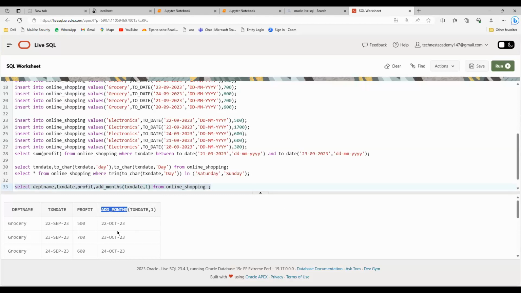It is basically adding the number of months to a particular transaction date. Correct. So add months will add one. If you use add months with transaction date, comma 1, it will add 1 month to this date. So it is 22nd September, and here you're getting 22nd October, right? Here it is 23rd September, and you're getting 23rd October.